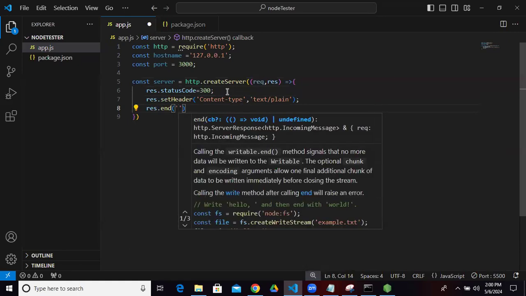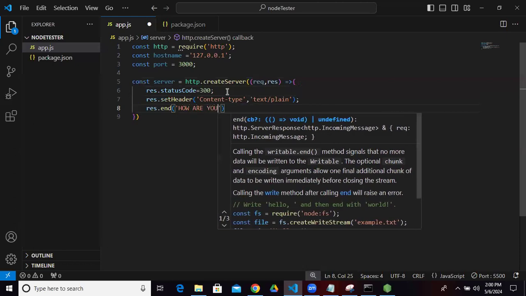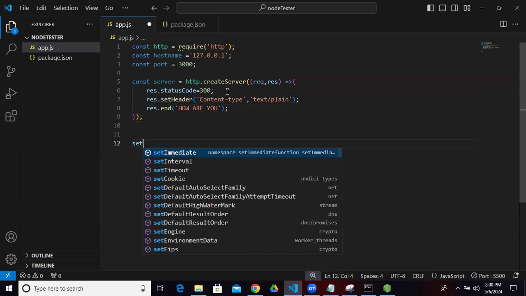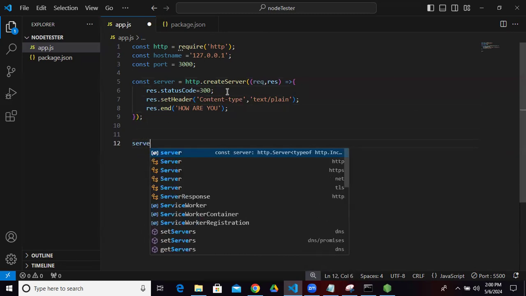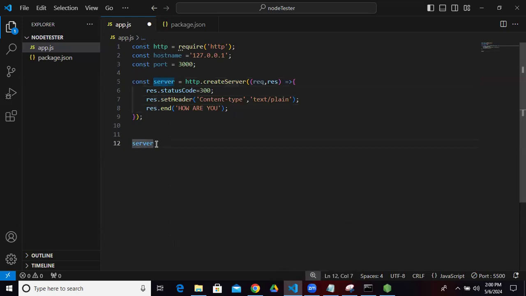And then we can have like, how are you? So from this point, I'm going to end. Then come here, I need to set, just to capture now the server itself, because I have all this information in this variable.